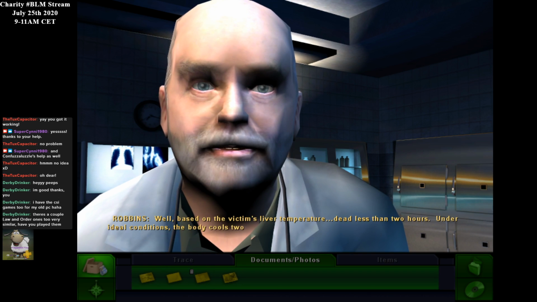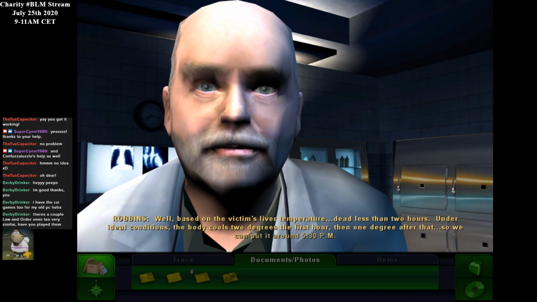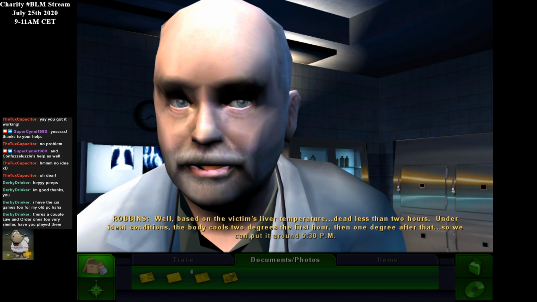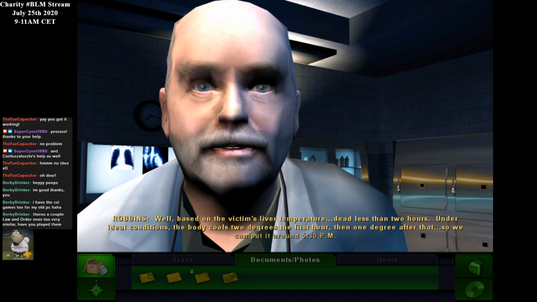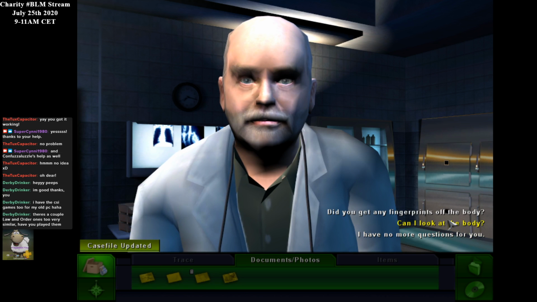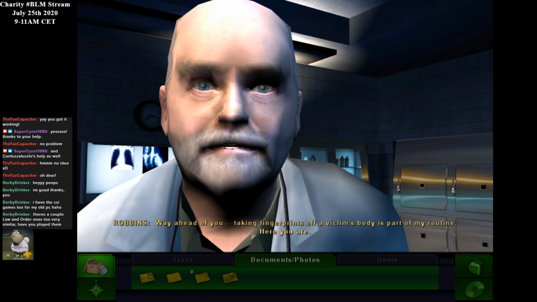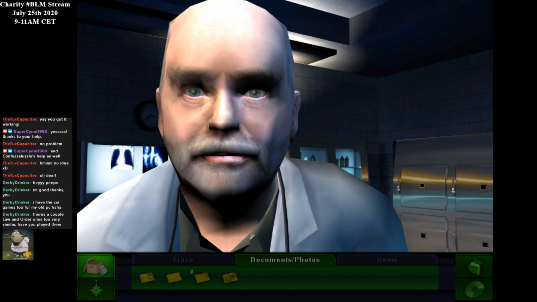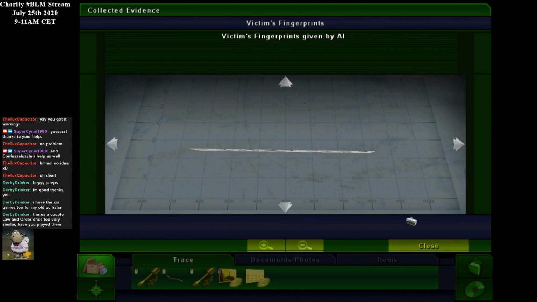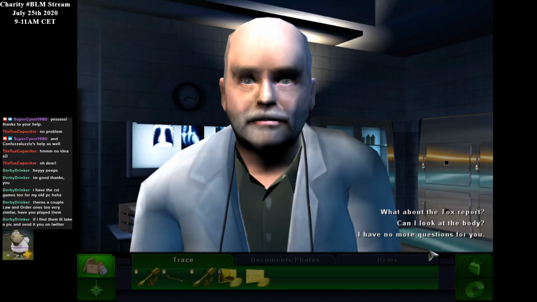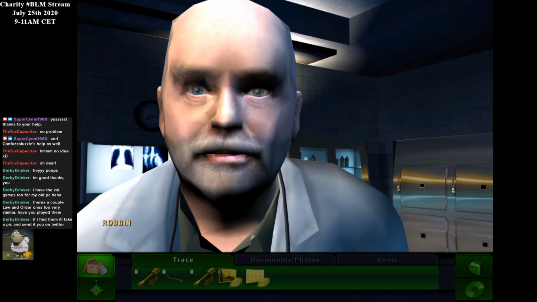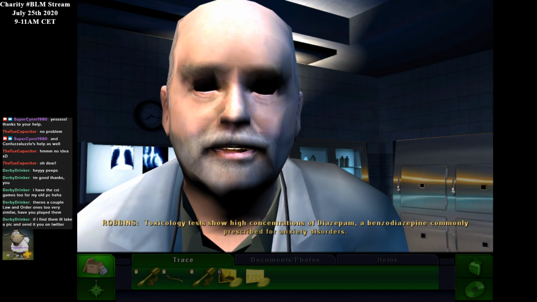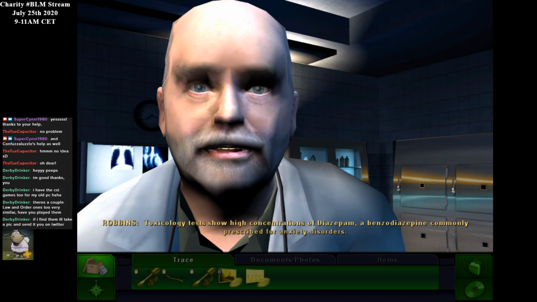Well, based on the victim's liver temperature, dead less than 2 hours. Under ideal conditions, the body cools 2 degrees the first hour, then 1 degree after that. So we can put it around 5:30 p.m. Way ahead of you. Taking fingerprints off a victim's body is part of my routine. Here you are. Evidence collected, thank you. Toxicology tests show high concentrations of diazepam, a benzodiazepine commonly prescribed for anxiety disorders.